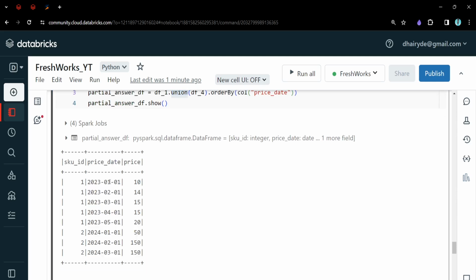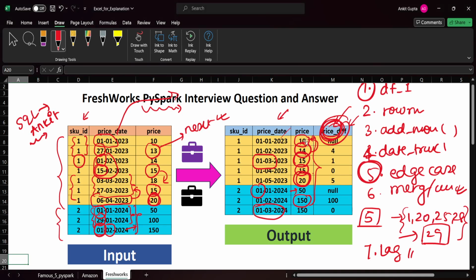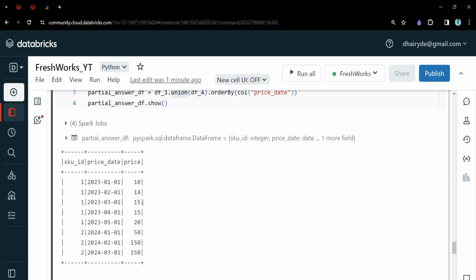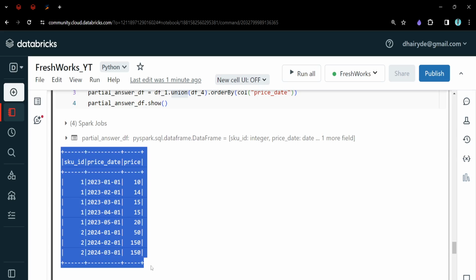So let's cross verify. January, February, March, April, May, and the records are 10, 14, 15, 15, 20. Let me check over here. Okay, so 10, 14, 15, 15, 20. Here also 10, 14, 15, 15, 20. And for the next year, we have 50, 150, 150. And here also, if you see, 50, 150, 150. Yeah, I think we have got our required output, right? So this is the partial answer.